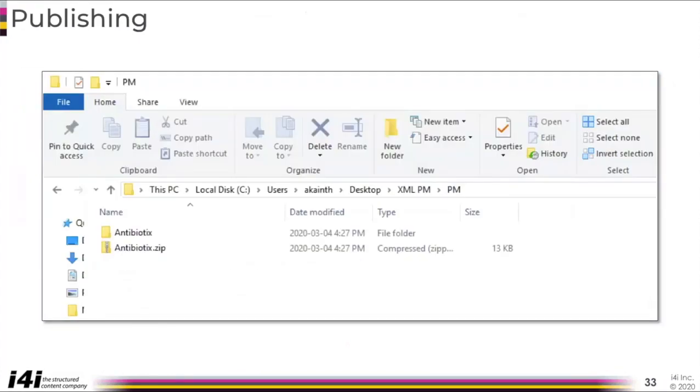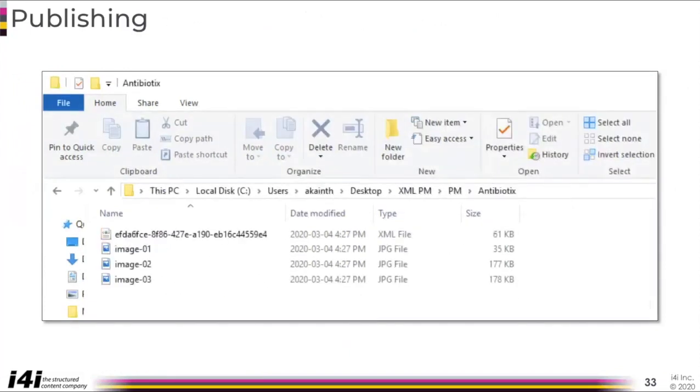When publishing to the XML PM format, your files are saved to a folder. We also create a zip file that contains all of the files in the folder. This is what your final XML PM file output will look like. It will contain the XML PM file along with the associated images. Remember that you can customize these image file names to correspond to your internal naming conventions within A4L, as we saw earlier. And your XML file is automatically named to be a GUID, which is a long alphanumeric string, as required by Health Canada.